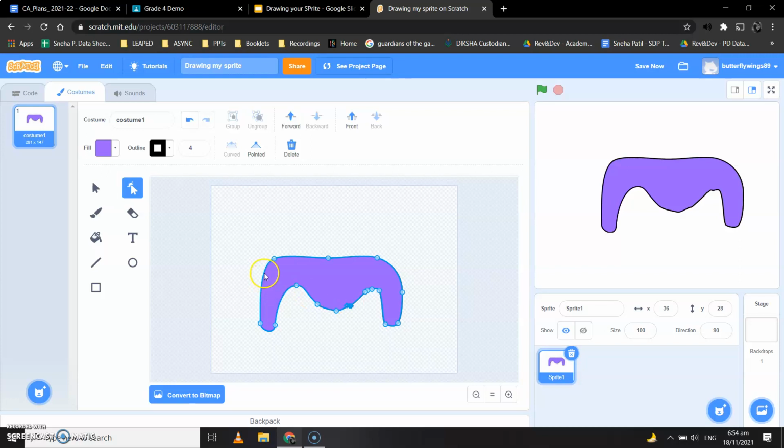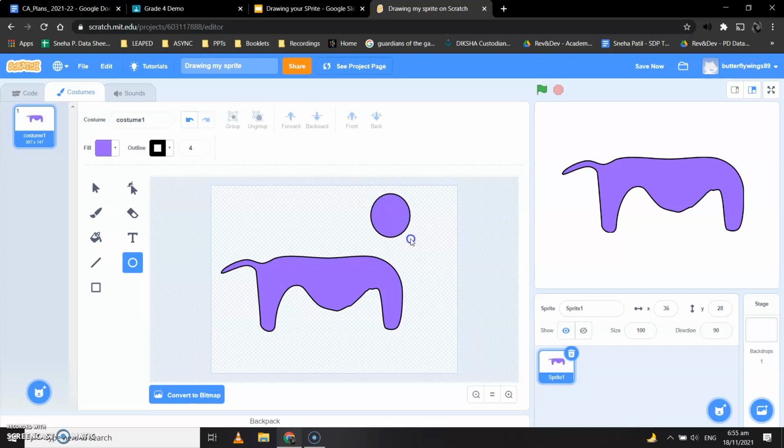Okay, this can be. I'll add one more thing over here, a tail for our dog. Okay. So this becomes the body of our dog. Let's drag this a little bit. Okay, now let's make a head. I want my dog's head to be a circle.